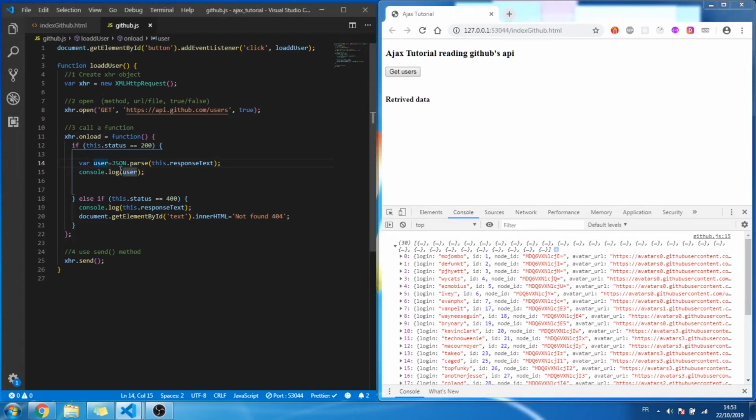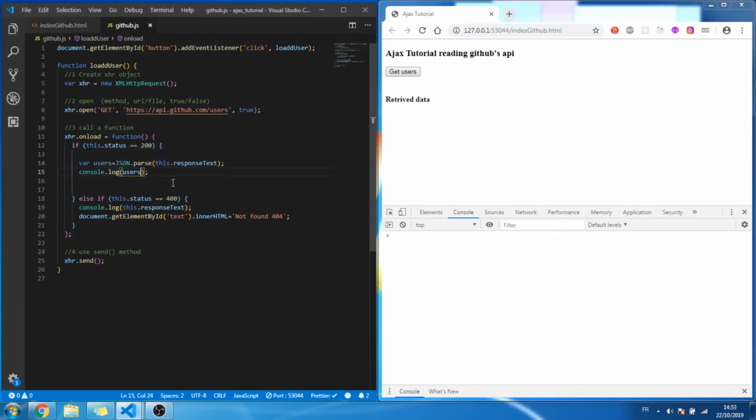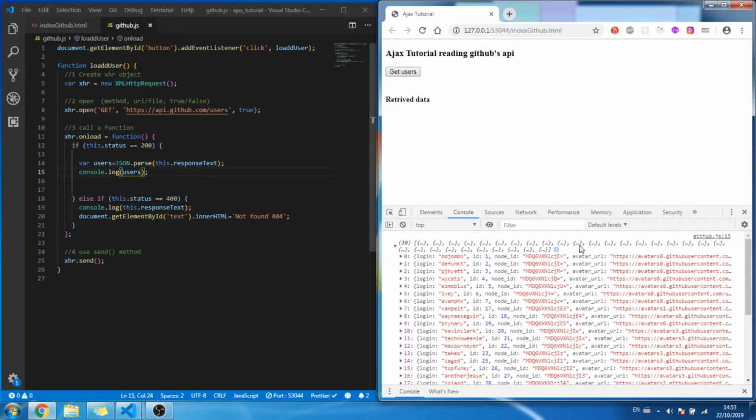So actually it should be users instead of user because there are many. Get users, so there are 30 objects in this array. Now what we want to retrieve is maybe ID and avatar URL. We will try to retrieve these two, and maybe login as well. Yeah, login, ID and avatar.